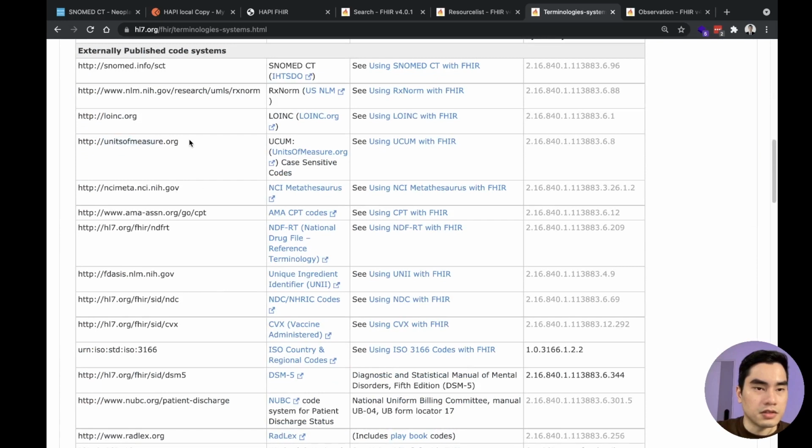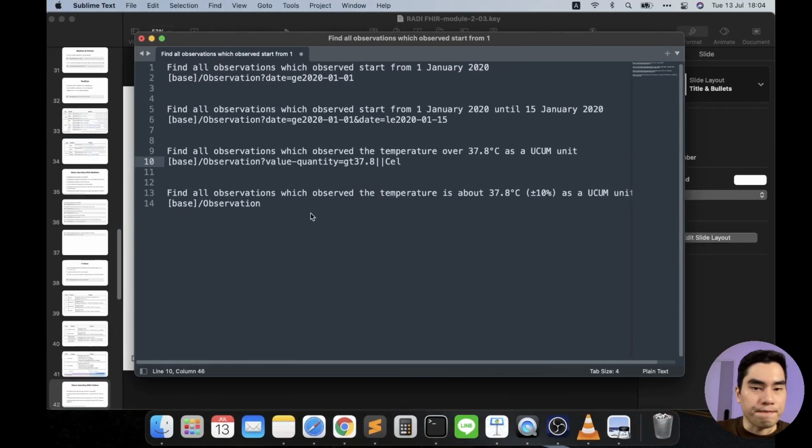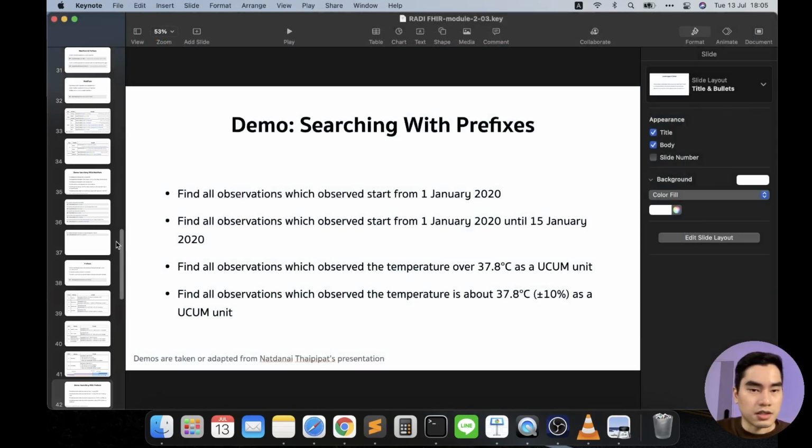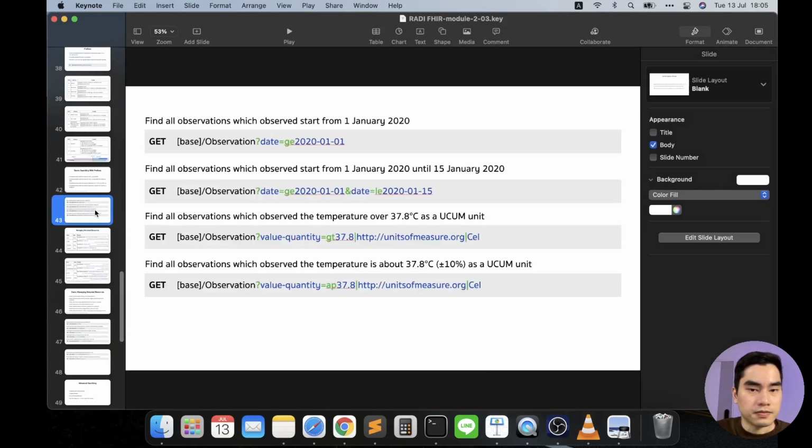This one. And this one, observation with above. Okay, this one had to be this. Copy here. Above is AP approximately. So yeah, I think that is. So this is the answer of this question. So that is the prefix and modifier.